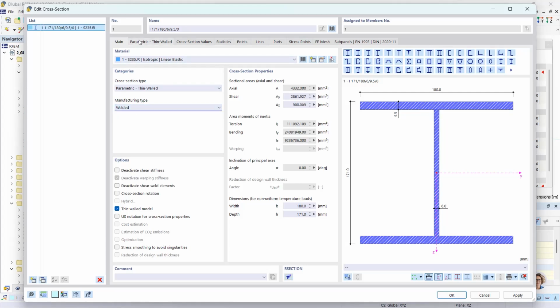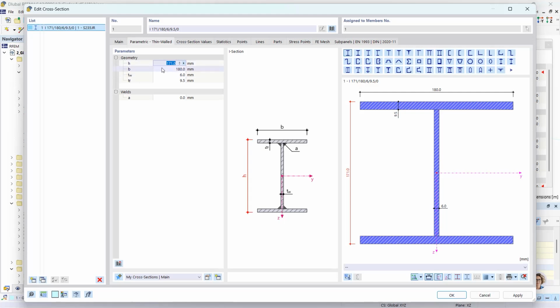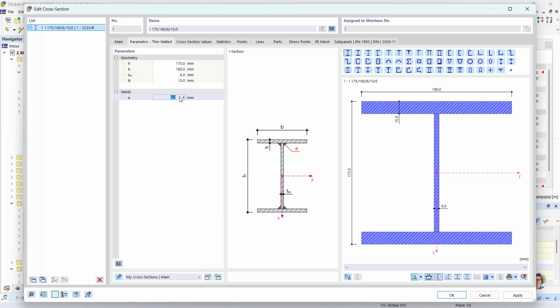Okay, then I enter the parameters. Maximum height should be 175 millimeters. Then the other values can remain, but not the thickness of the flange. Should be 15 millimeters, and the weld should be 3 millimeters. Okay.